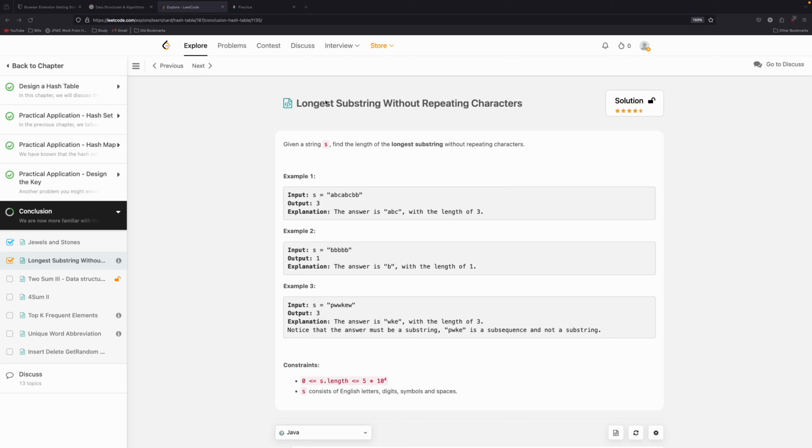So we're going to be doing the longest substring without repeating characters. Given a string S, find the length of the longest substring without repeating characters. Okay, so we have ABCABCBB, and the output is 3 because ABC is the longest. The second input is five Bs, but the output is 1 because the longest substring without repeating characters is 1.